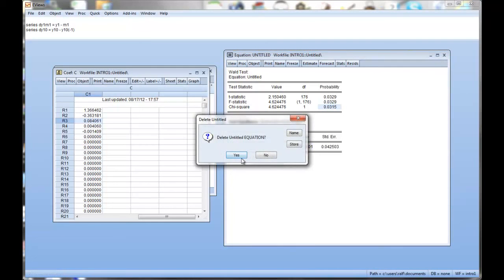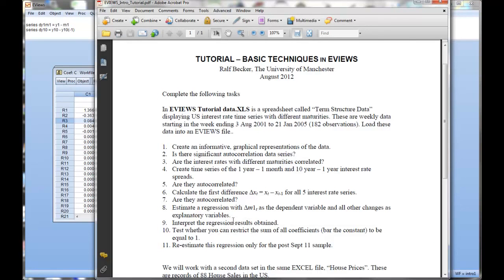So next task. Re-estimate this regression only for the post-September 11 sample. Now, that means that September 11 in 2001, we have 3rd of August as our first observation. So we want to see which observation is actually after September 11.